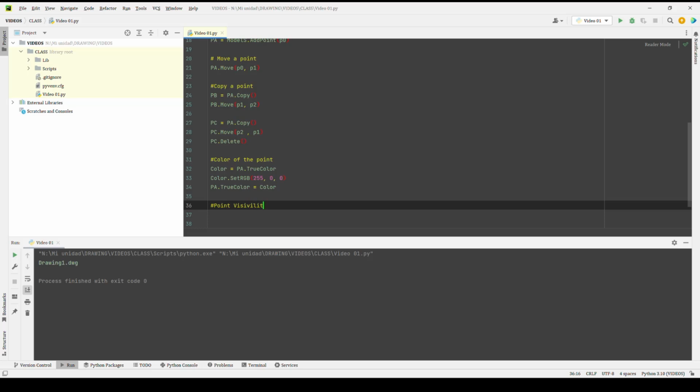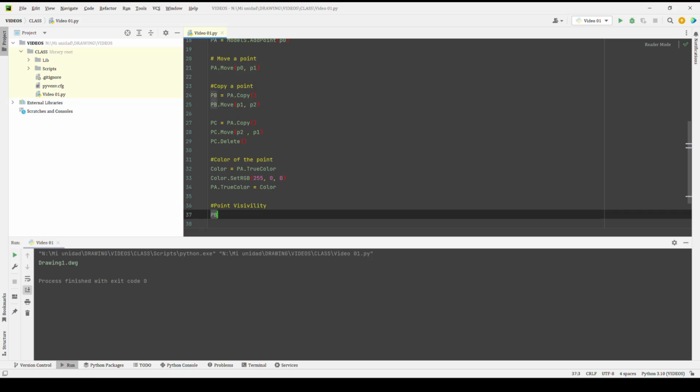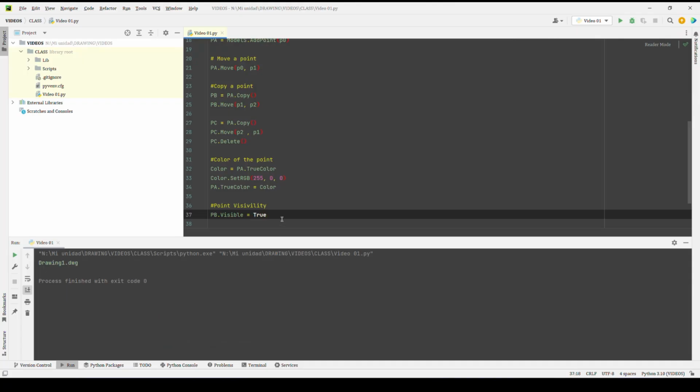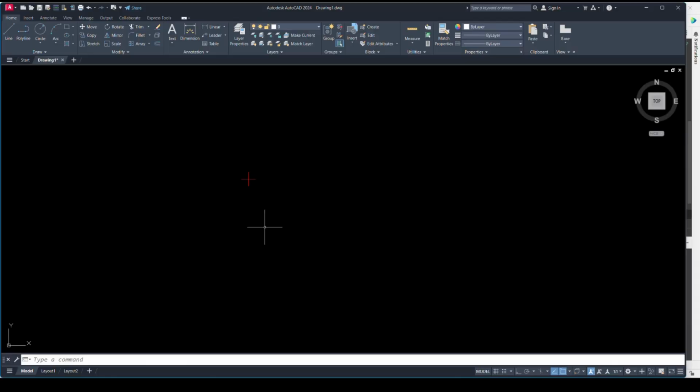Now we'll learn how to make a point visible or invisible. For this, we use a Boolean value. If the Boolean is set to true, the point will be visible in the model space. On the other hand, if we set it to false, the point will become invisible on the screen.